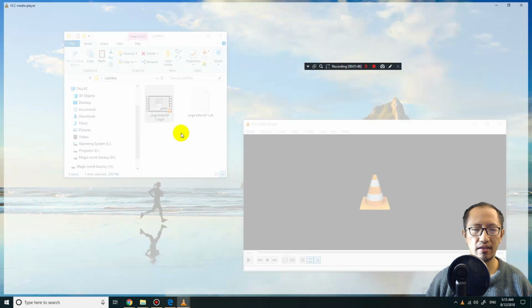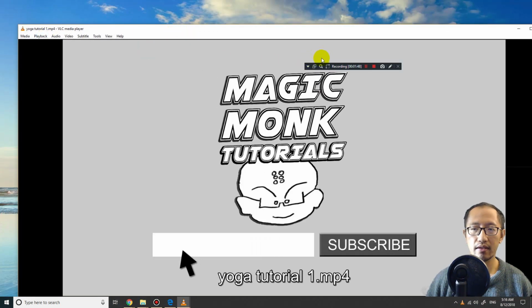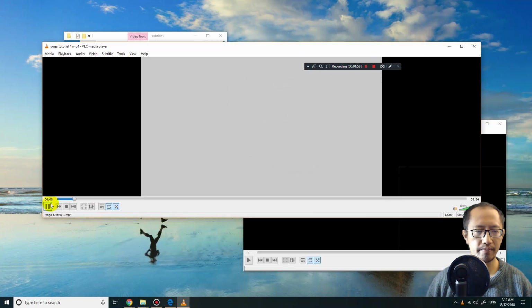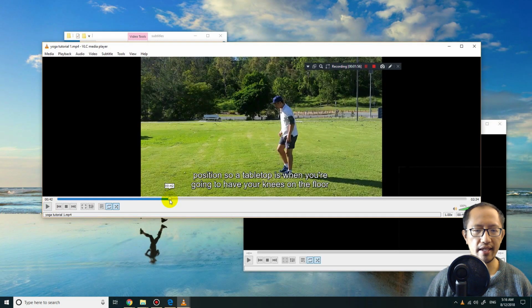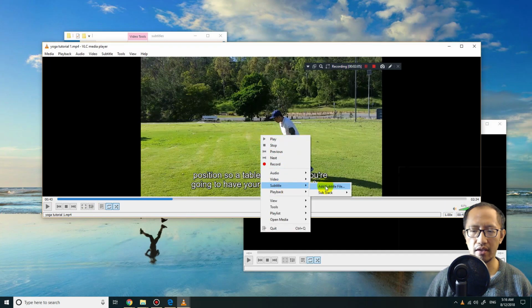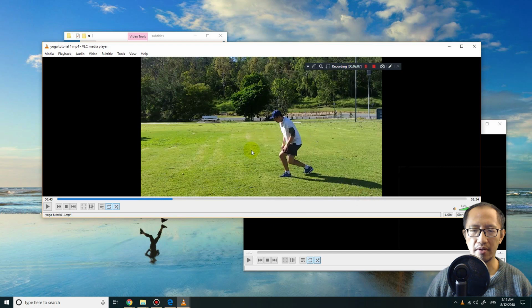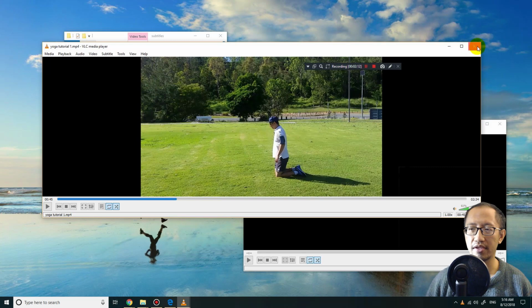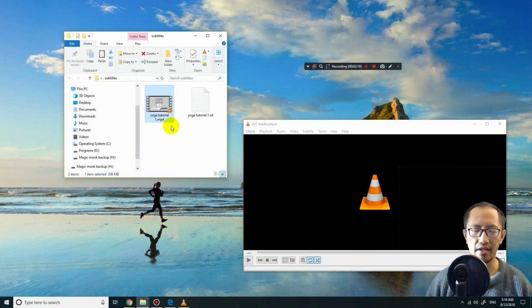So if you double click on the video, sorry the sound is a bit loud, you can see that there are subtitles in the video, but I can turn it off because they're not hard coded, so I can turn the subtitles off, and then the subtitles disappear. So that's not what I want. I want the subtitles hard coded into the video so you can't turn it off.